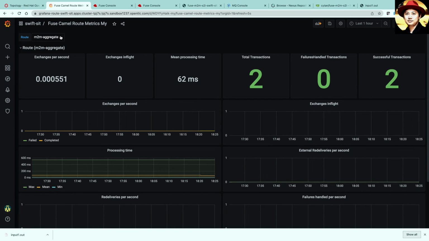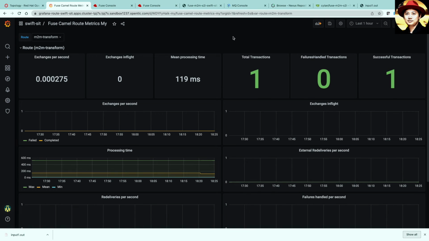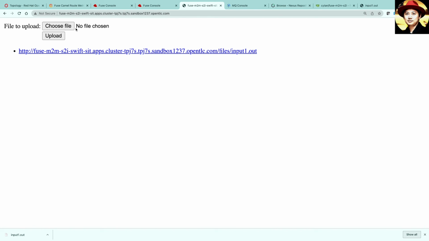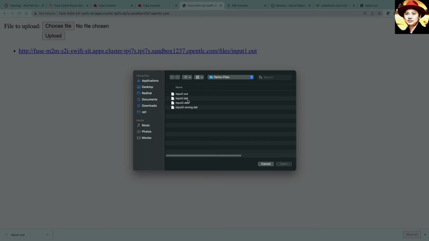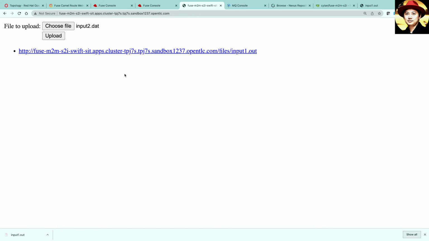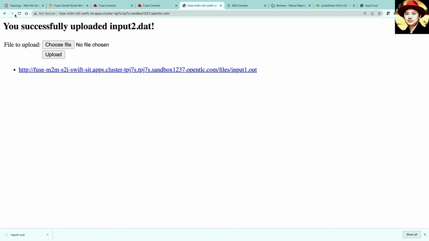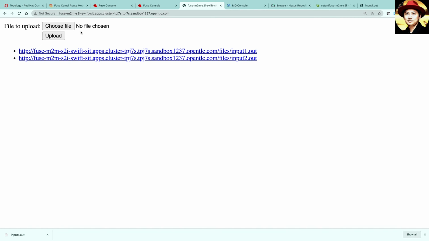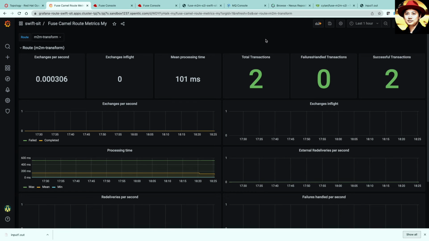So if I look at the transform route, I just uploaded a transaction a while ago, right? Let's go ahead and try to upload another one. Upload, refresh, so you can see we have two transformations happen. I go back here, yep, you can see we have a total of two transactions.